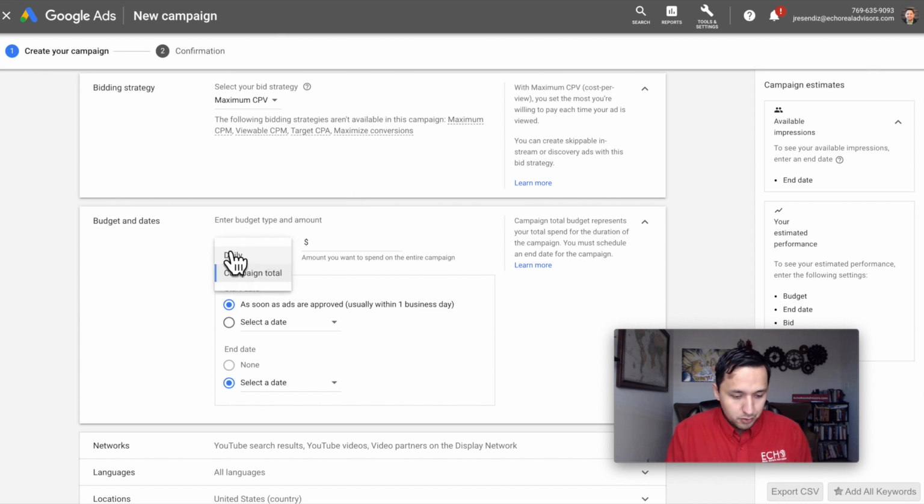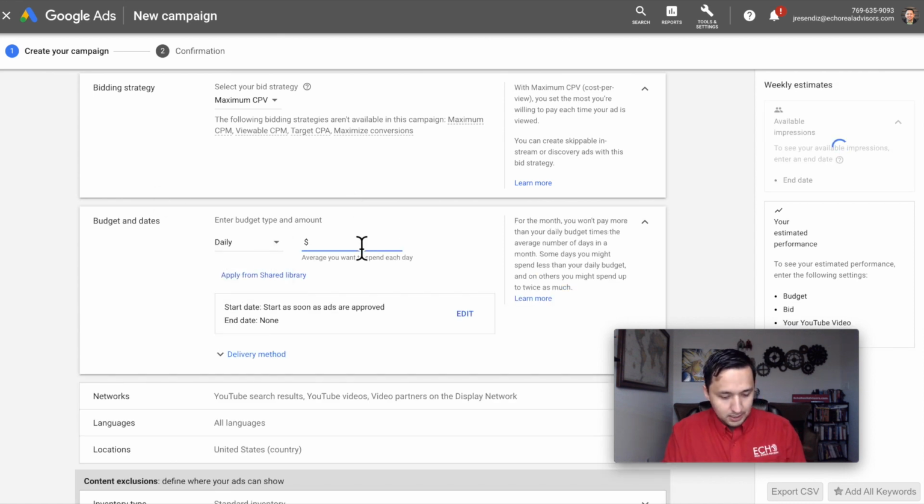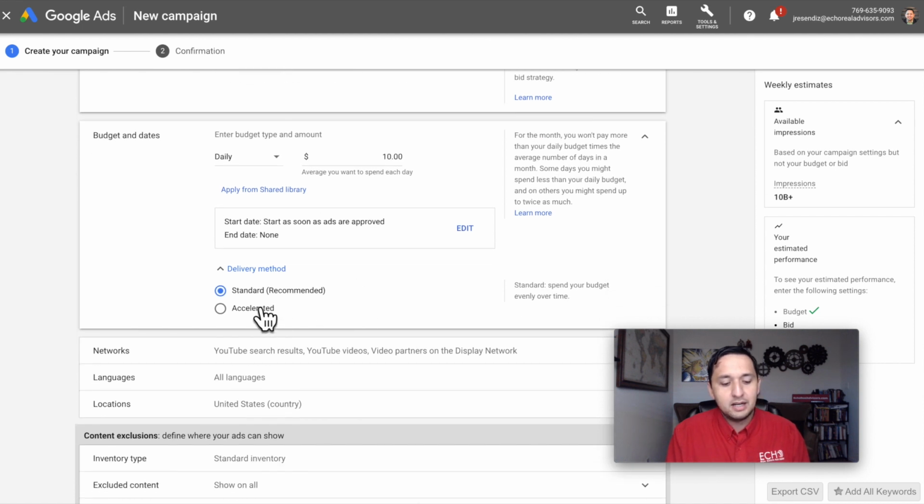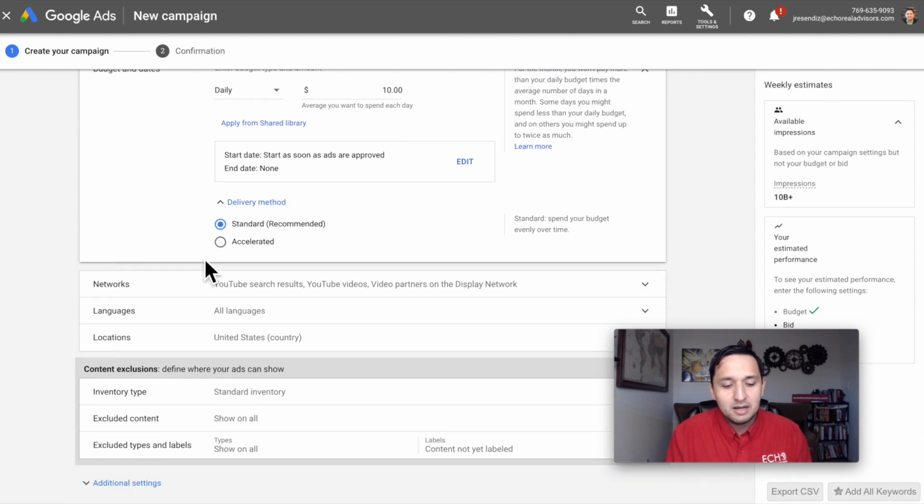We're going to do daily budget, and I'm going to allocate $10 to it. The delivery method is going to be standard versus accelerated. Accelerated means if the audience that you select has plenty of people in it, then it's going to spend it as quickly as possible. The budget, that is. It's going to spend the budget as quickly as possible. I don't necessarily care about that. Standard, roughly $10 a day is fine with me.